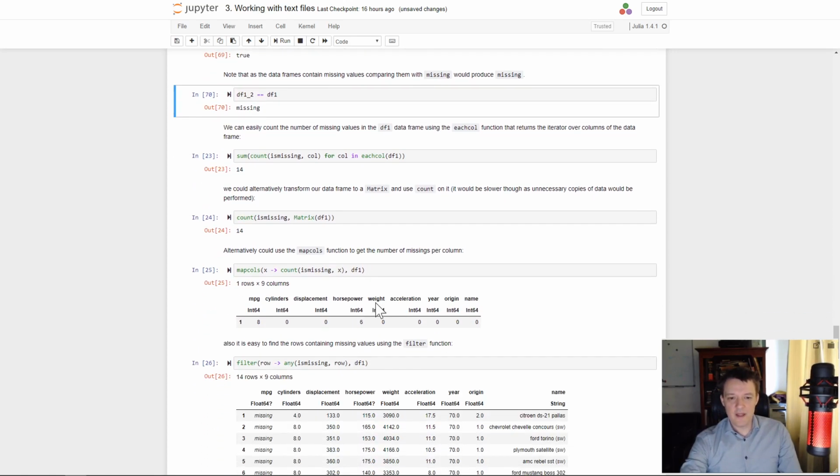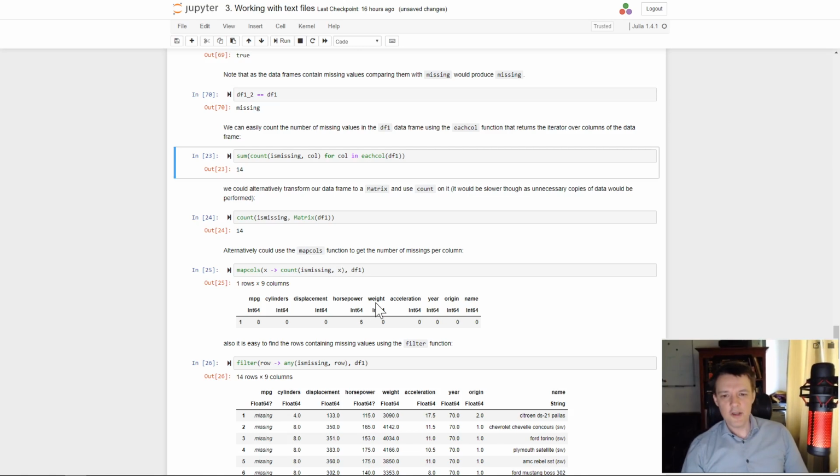So now let us show how we can count how many missing values we actually have in our data frame. We can do this in several ways. First we use the eachcol function, which will iterate columns of our data frame, and for each column we count missing values in this column and then calculate the sum of it, which is 14.